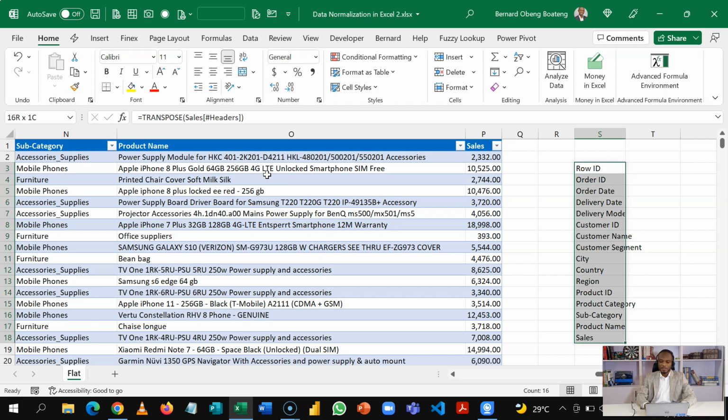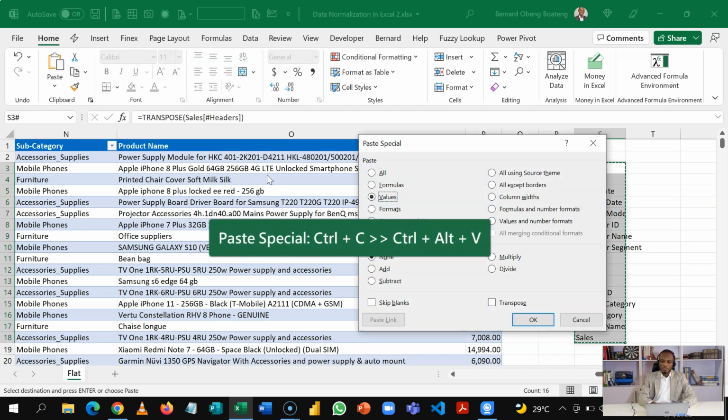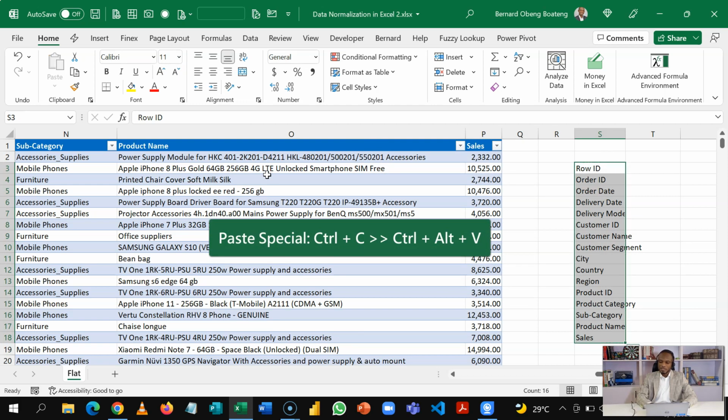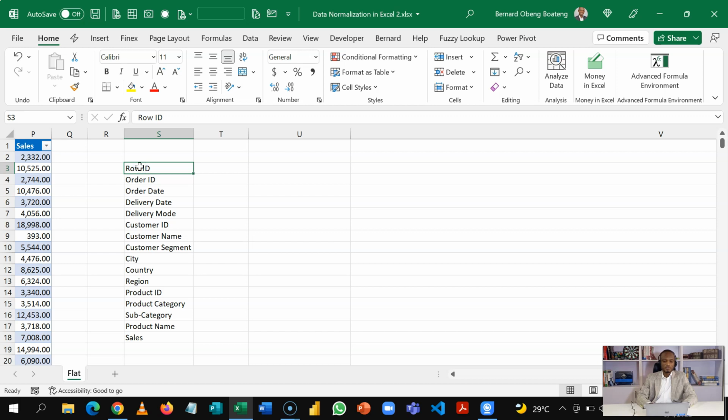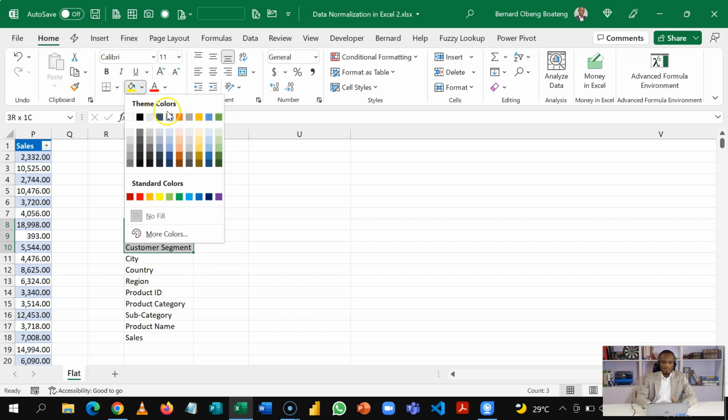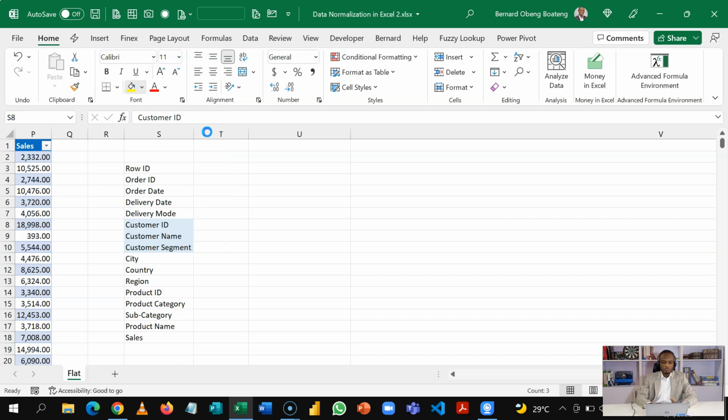This is a spilled array. So Control C, Control Alt V, and then I'll paste over this to have my columns. Now, if you look at these columns, you realize that some of the columns are related. So as an example, if I have customer ID, I can use customer ID to get customer name and customer segment. So let's say I color this blue, and then the same with location. I can use city to fetch the country the city is in and then the region it is in.